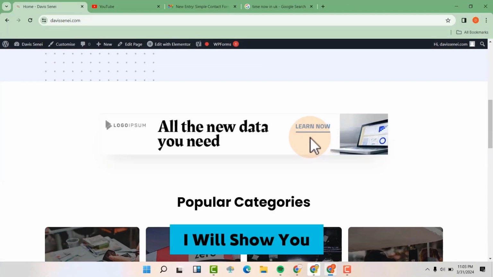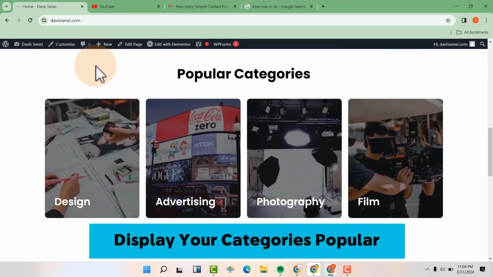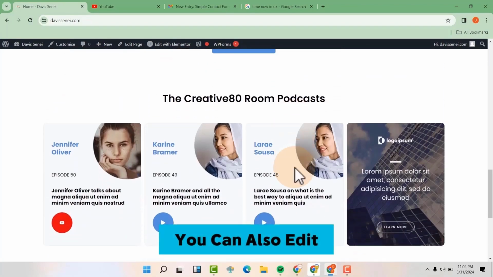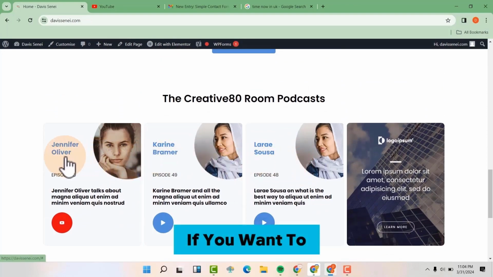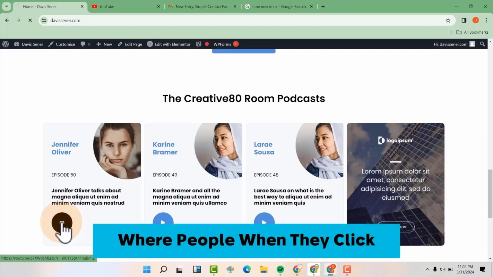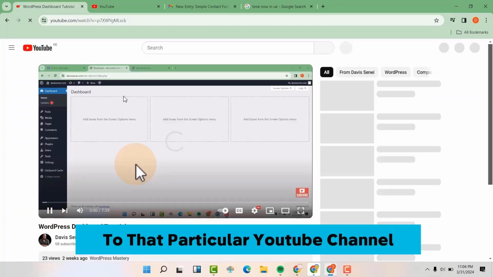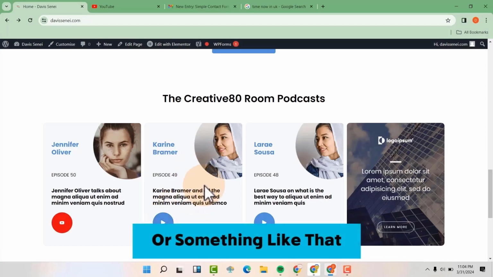I'll show you how to add these sections, display your categories, popular categories like this. You can also edit this section the way you want. If you want to add a name here, if you want to add maybe a YouTube channel where people, when they click, it will take them to that particular YouTube channel, or once they click, it will take them maybe to the podcast or something like that.